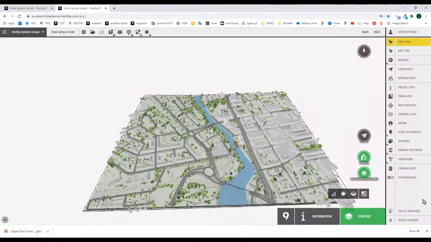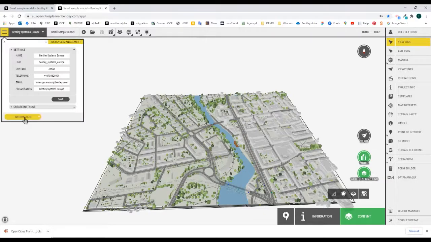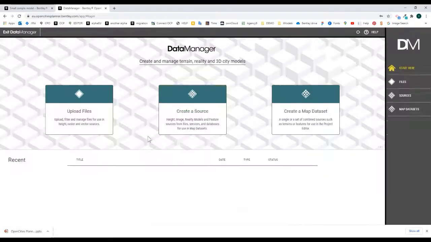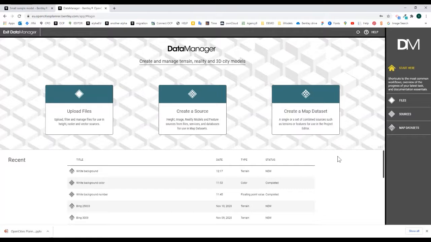Okay. So I'm going to jump to Data Manager, but before I do that, just a reminder. If you are an instance admin, so a user that has either Exhibitor with admin rights or Creator with admin rights, you will be able to see this Data Manager icon, or it will be enabled for you, won't be grayed out. Since I'm an admin, I can click here and then enter all the backgrounds that I have in my instance. So this is how Data Manager looks.